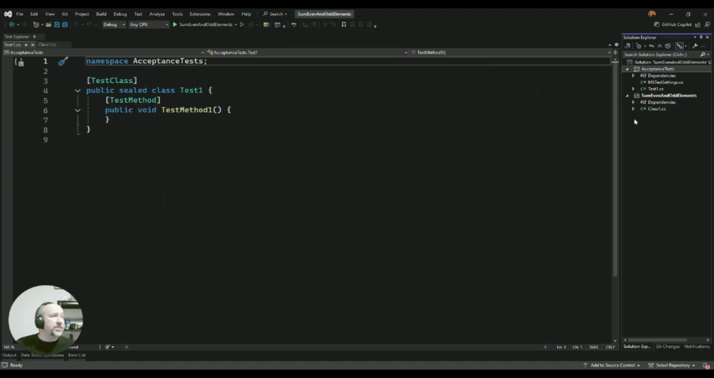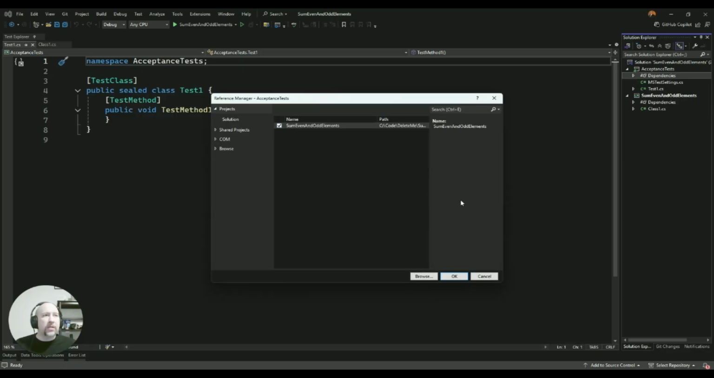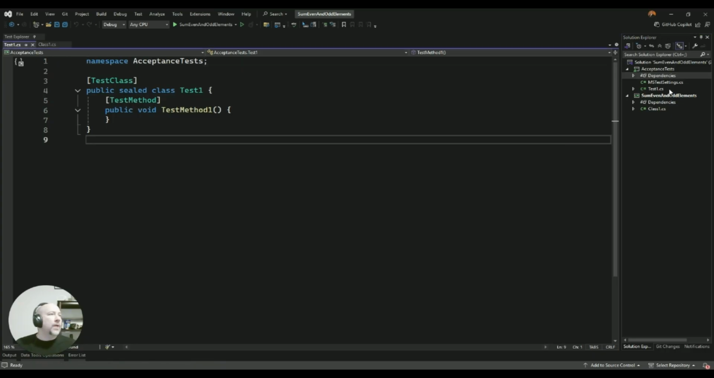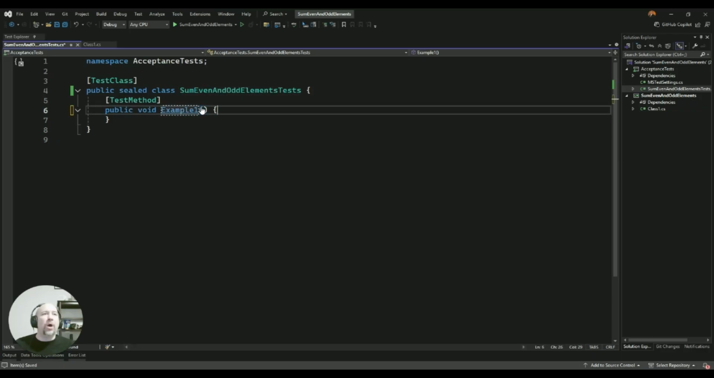All right, so now that we've got this set up, I am going to need a dependency from acceptance tests to sum, even, and odd elements. So let's right click on the dependencies under acceptance test, add project reference, click on sum, even, and odd elements so we know about that class library, say OK. Excellent. Now let's go ahead and rename test. So this is sum, even, and odd elements tests. Let it rename it. And this will be example 1.